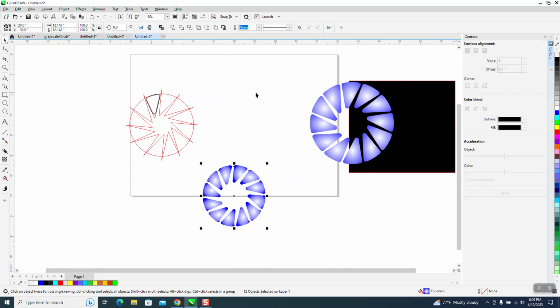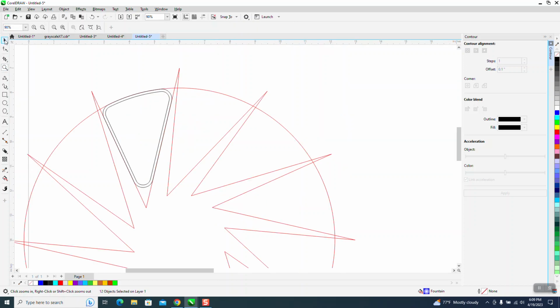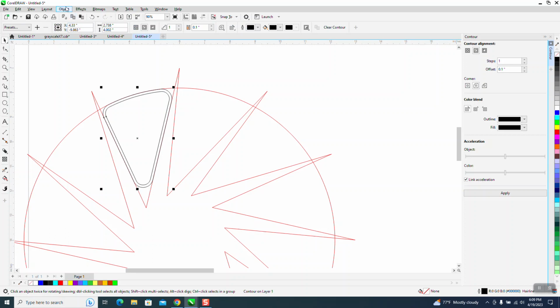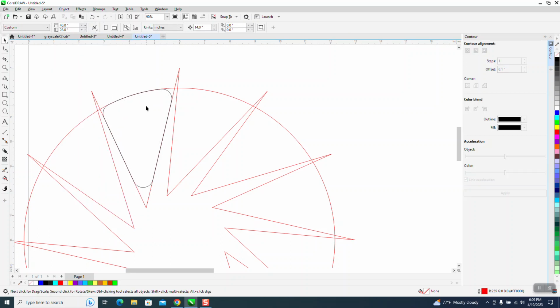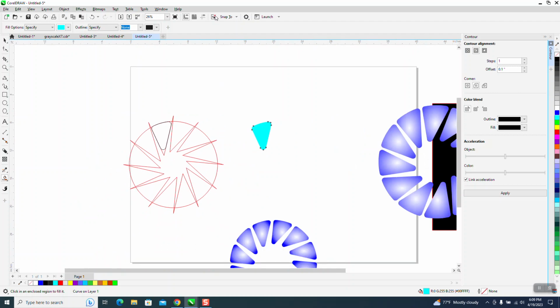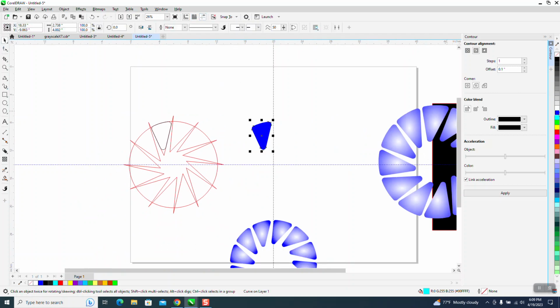This one we contoured. This one we're not going to contour and see what it looks like. So I'm going to go to Object and break contour apart. I'm going to get rid of the center one and I'm going to use this one because we've already got it spaced off between the other ones. So I'll grab the Smart Fill tool. I'm going to nudge it right back over. Bring my indexing lines back. Let's go ahead and make it that blue.